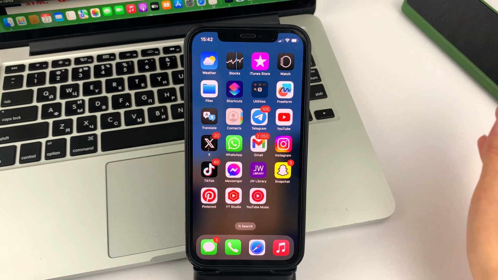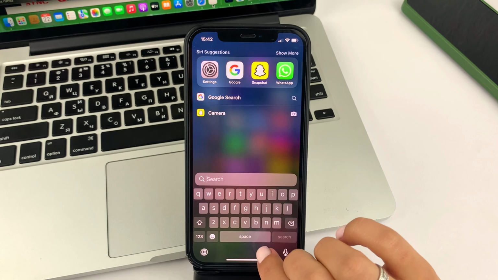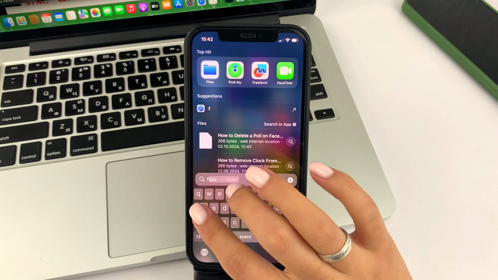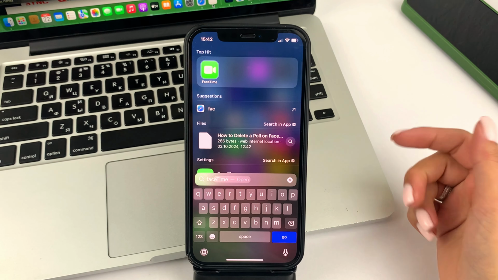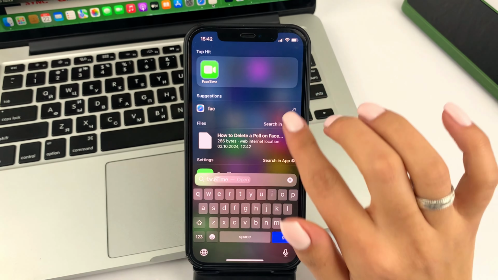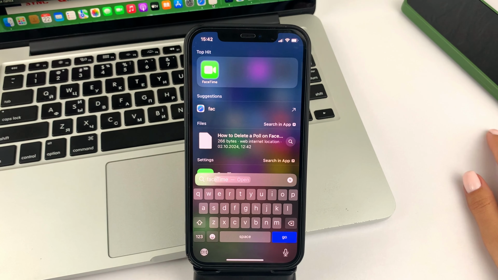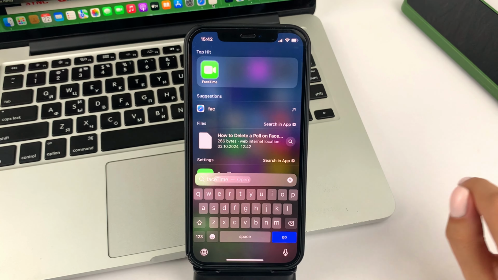You can also find the app through search. To do this, you need to swipe on the screen, and in the search box, enter the app that you have previously hidden. In my case, it's Facebook. As you can see, this app does not appear. If you have the same situation, then now I will show you how you can put such an app back in place and display it.